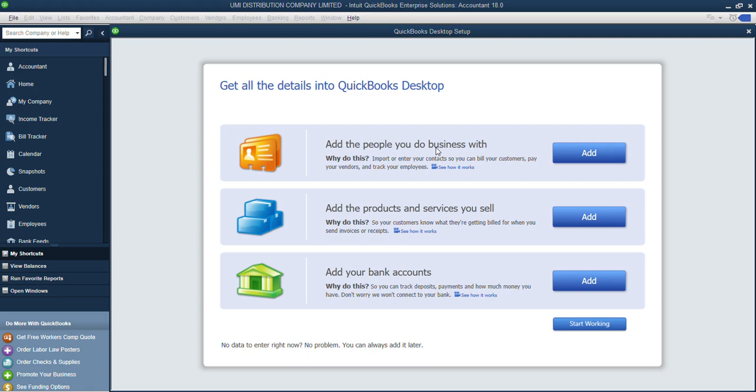QuickBooks is trying to ask you to add the people you do business with. Now, who are the people you do business with? Now, there are three categories of people we do business with. Number one are our customers. Now, these customers are the people, the reason why we are actually doing the business. They are the problems we are trying to solve, right?